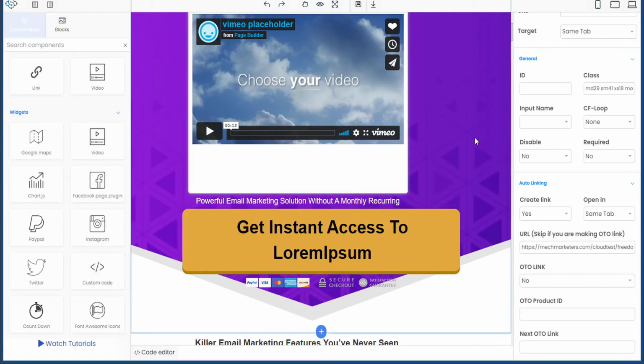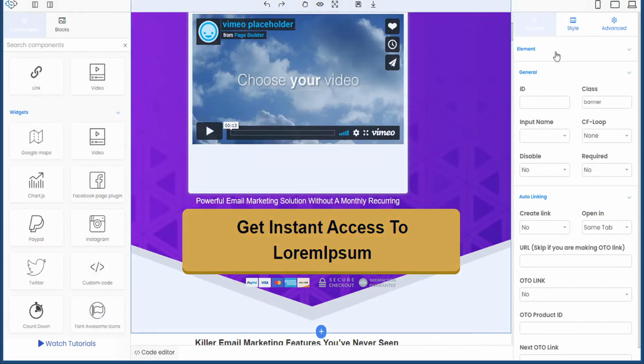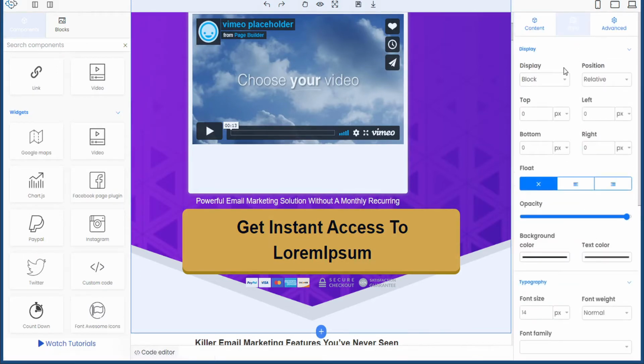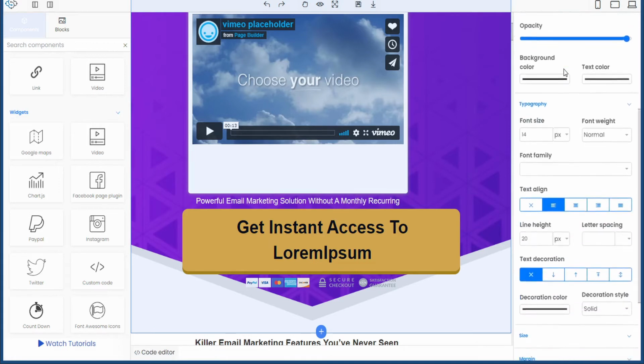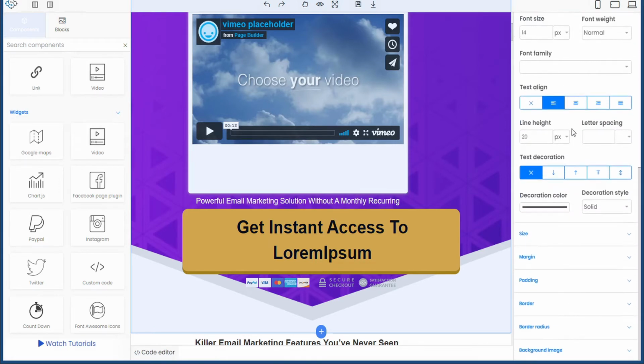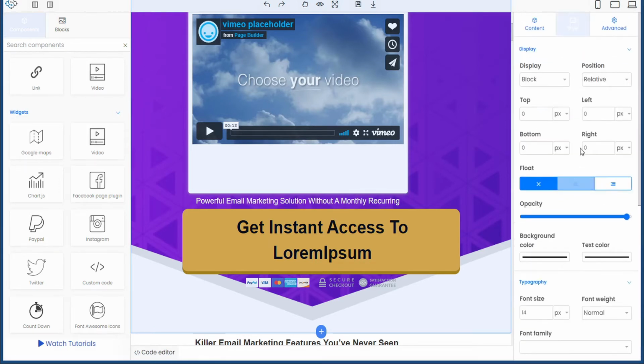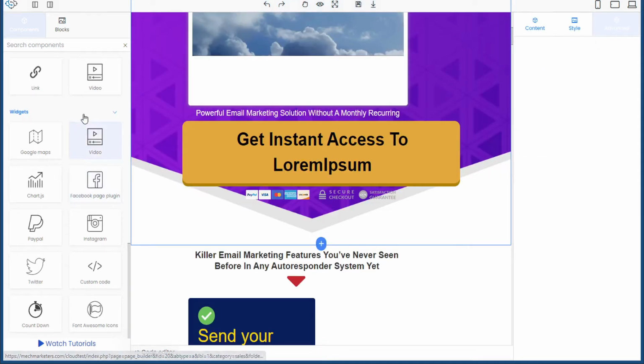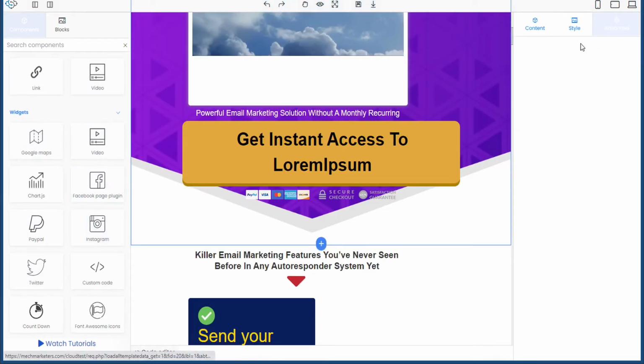For every facet of this page, you can access the Content pane, which has a lot of various functions that you can adjust for the content. The Style pane allows you to change the style in infinite variations. And there's also an Advanced pane, and depending on the component that you're working on, it will show different properties for that particular component.